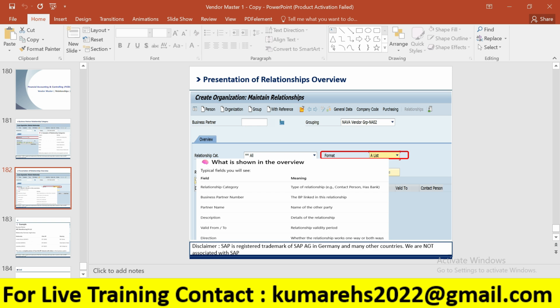Behind the scenes, the technical data is stored in table BUT050, and relationship categories are defined in table TBZ9A. BP roles affect what relationships are allowed. So these are all the fields which we discussed under relationships in our vendor master.